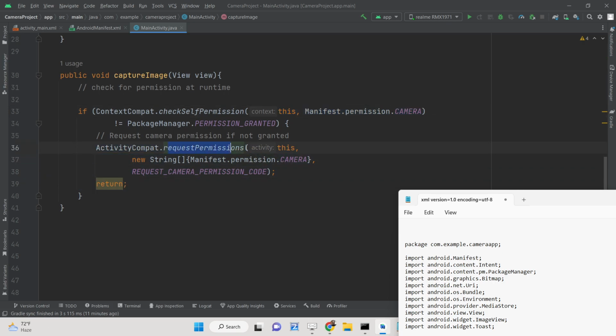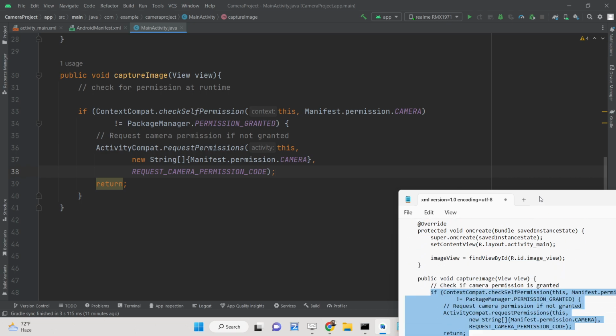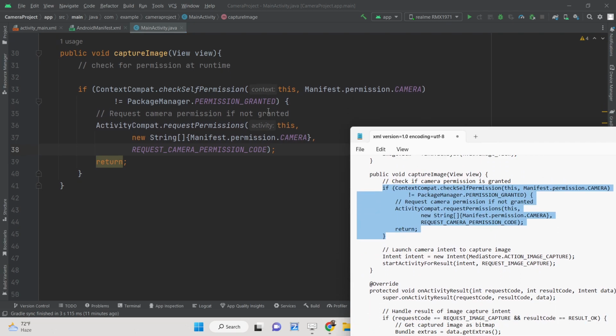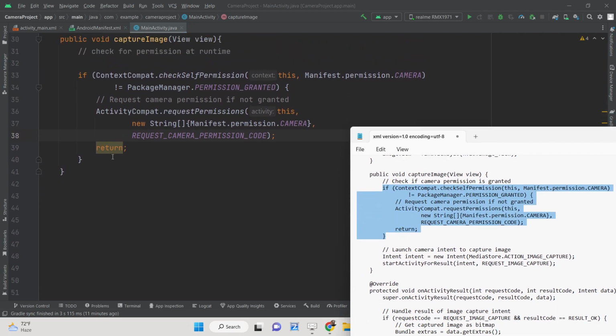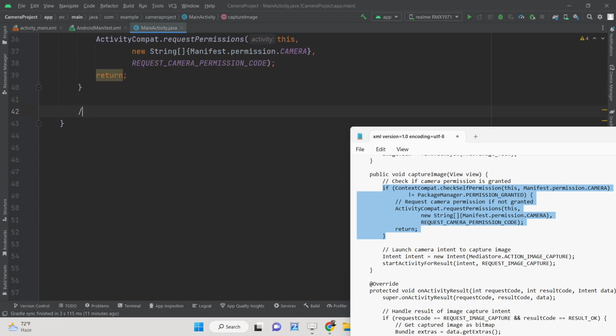We are requesting the permissions from the user. We are passing the context and then requesting the permission to use the mobile camera. That's it. Then we are returning from this function, and after the user grants the permission, now we need to open the camera app.